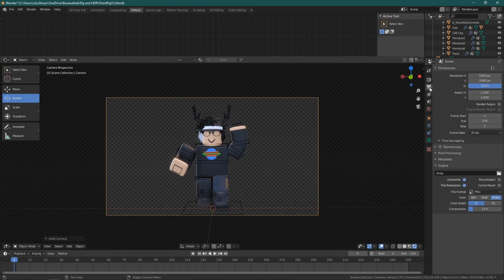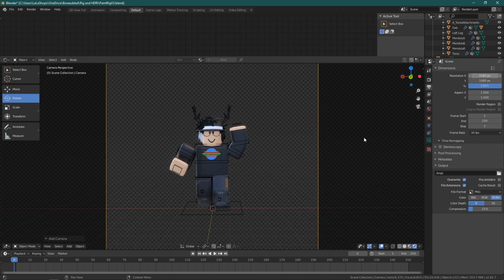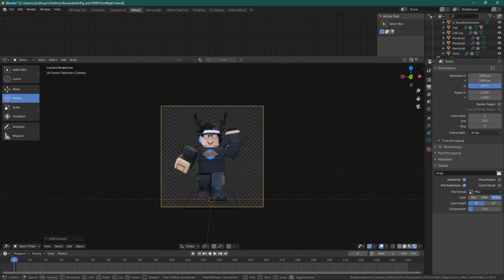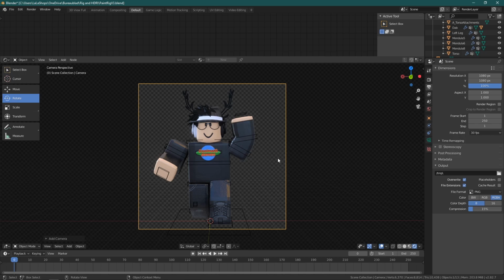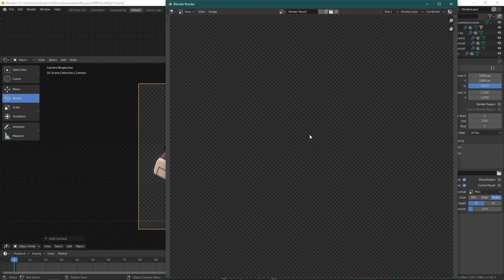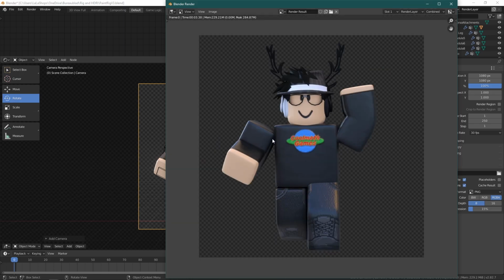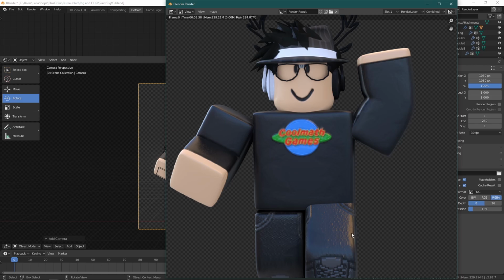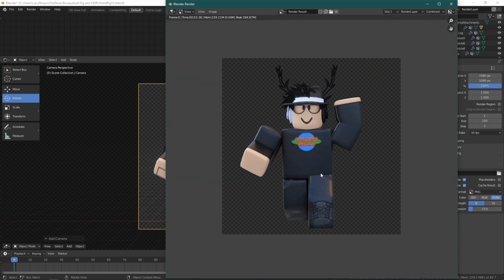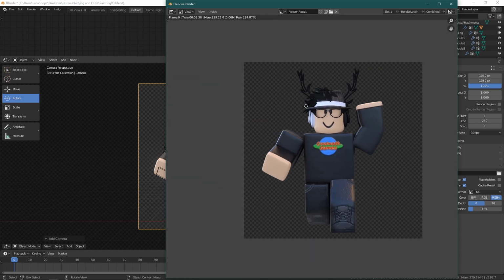You're gonna go into this button right here. You're gonna change it to 1080 by 1080, and you're gonna try to fit it again so it fits as nicely as possible. So like that. You can see it fits very nicely into the frame. And what you now want to do is hit F12, and it should start rendering. You should see the Blender render screen, and there's your avatar. Nice and smooth, nice reflections, everything. So yeah, this is how you do it.